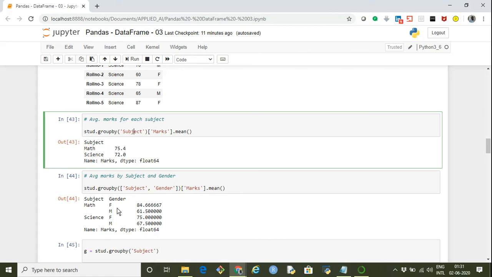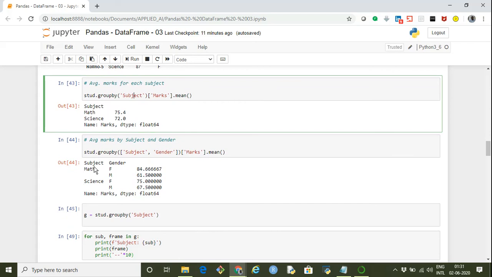So in the output we get something like this, where this is marks and this is subject, which is math, and the gender is male and female. Similarly for science, gender is female and male, and what is the average marks obtained by the students. So we see that based on this data, females score better than males in both subjects, maths as well as science.